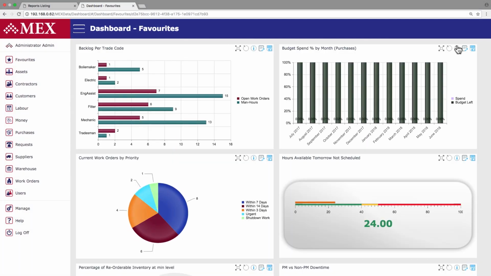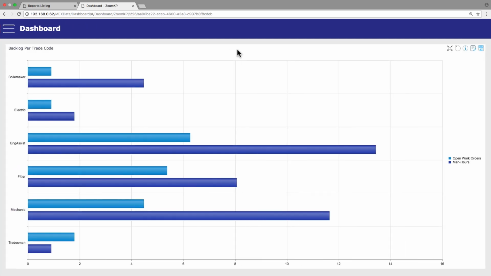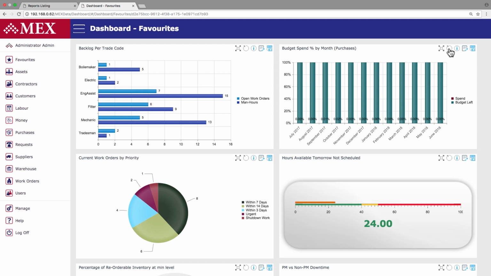The dashboard is a list of 99 charts, graphs, lists, and other KPI measures that can be produced through the web interface. For example, this KPI here is the backlog per trade code, in both the number of jobs and also man-hours. The KPIs are separated into different categories, and again, you can establish a favourites list of the KPIs that you choose to track.